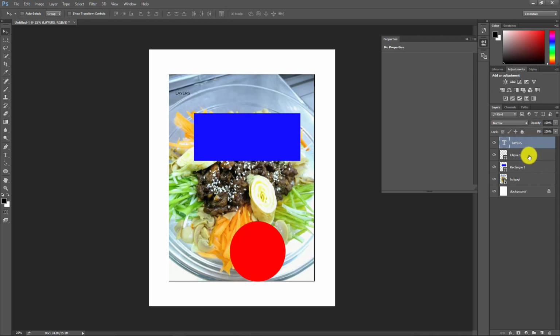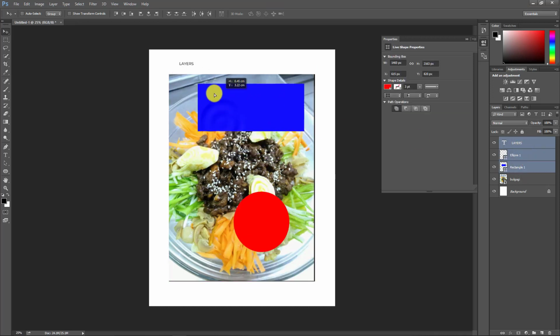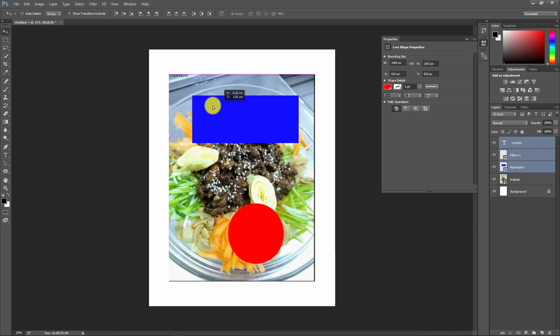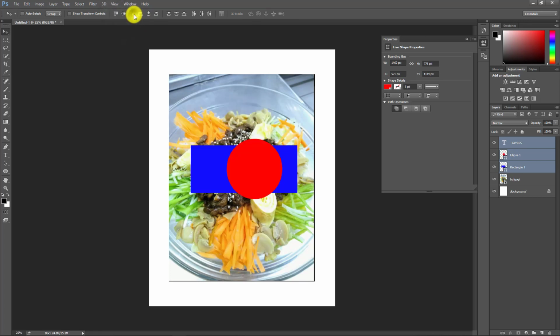So let's go ahead and highlight and select 3 different layers, the layers, ellipse, and rectangle. With several layers highlighted, multiple layers can be moved simultaneously. However, they will maintain their relative positions to one another. If you wish to change the position of the layers so that they are aligned with one another, you can use the alignment tools that are present in the options bar. You have here align top edges, vertical centers, and many more.